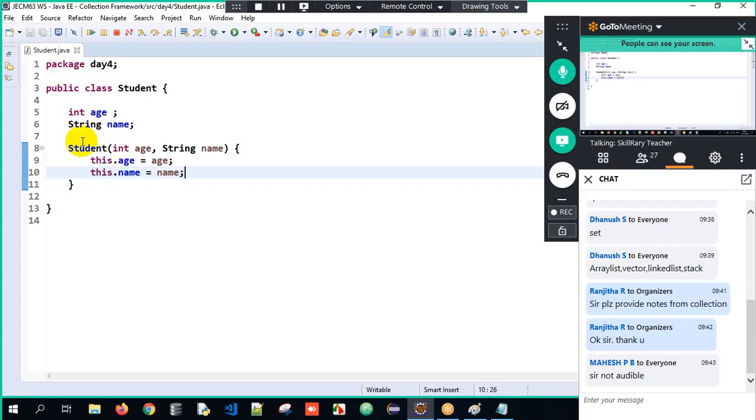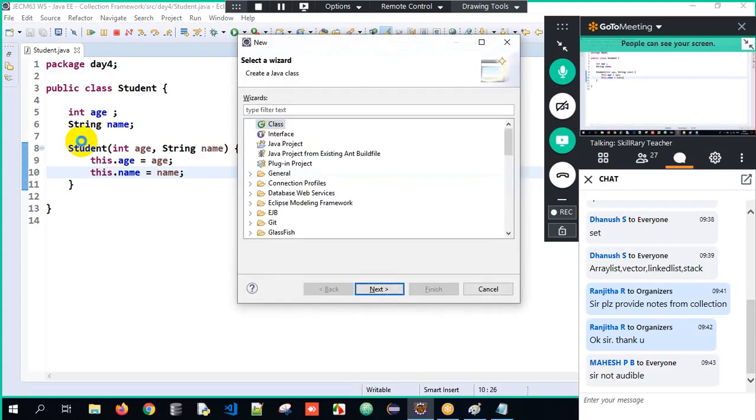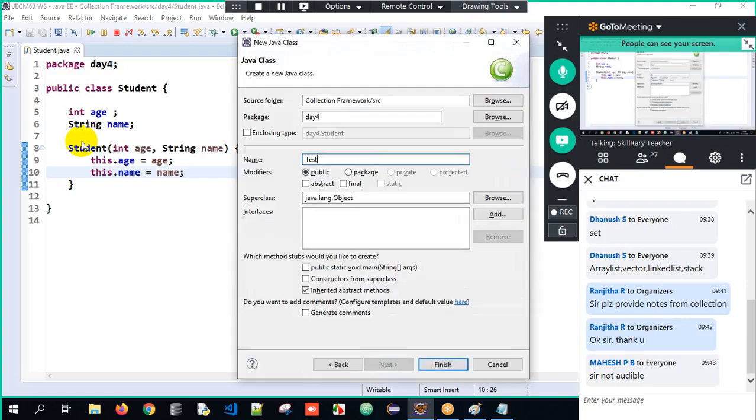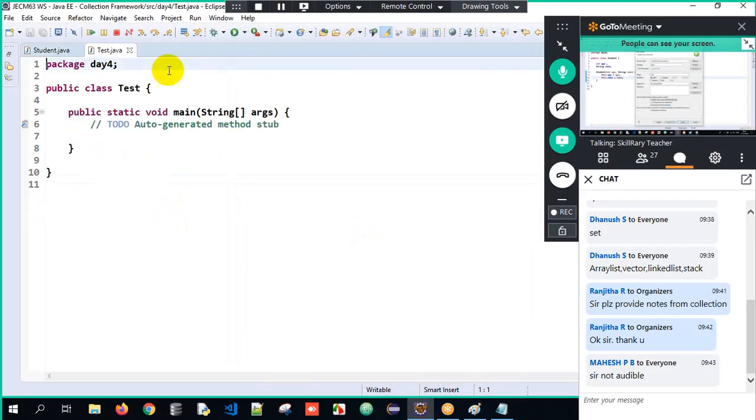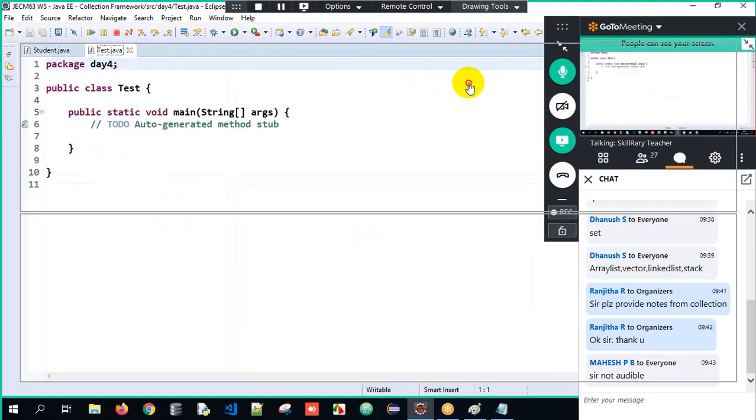Now I'll have one more class. Control N. I create a class called TestClass over here. Do you want the main method? Yes, I click on the main method and then finish. So here I create a Student object.